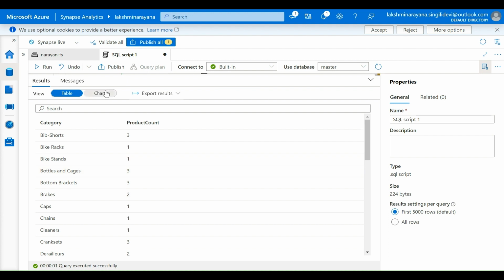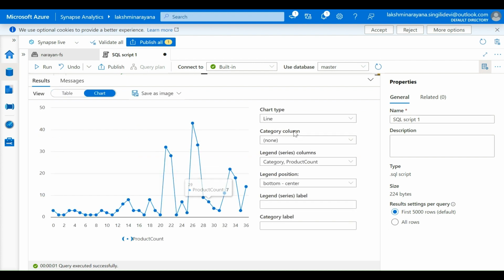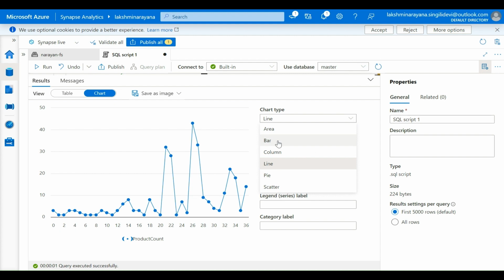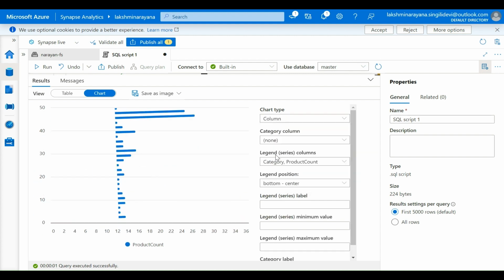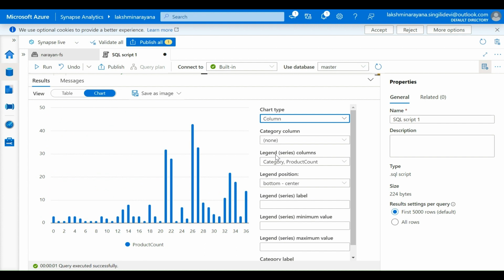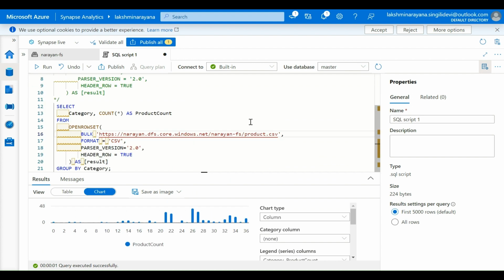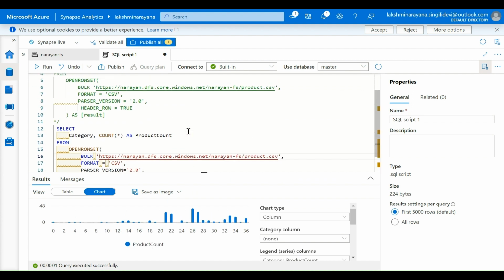Now for the chart, it looks like this for the line, like this for the bar, and like this for the column. This is the output you get when using the SQL pool. This is the way you can analyze data with the SQL pool in Azure Synapse Analytics.